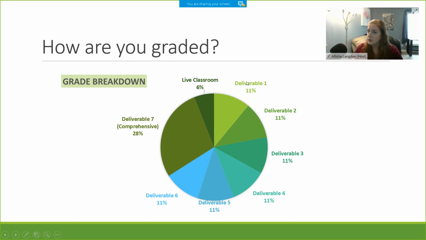Now, the deliverables, you'll have 6 deliverables, 1 from each module. So deliverable 1 is over module 1, deliverable 2 is over module 2, and so on. You can see that each deliverable is worth 11%. And then you'll have a final deliverable. It's kind of like your final. It's a comprehensive deliverable, deliverable 7, and it's going to be worth 28% of your class.